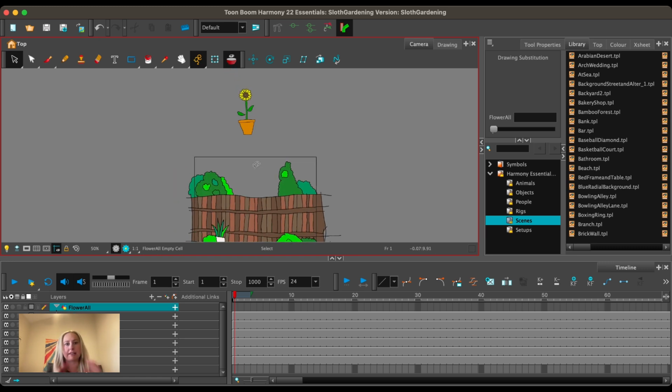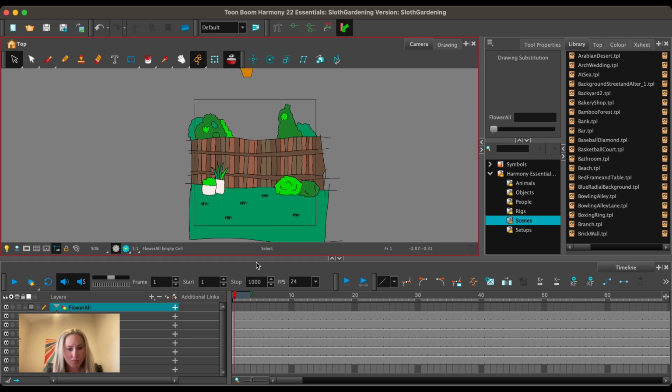My idea is I'm thinking four of these flowers, and they'll be in various stages of dying as the sloth is watering them. So I'm going to animate one flower, and then I'm going to duplicate it four times as the sloth goes along. And so that's my idea. Right now, I don't have a background, so I'm going to put a background on there.